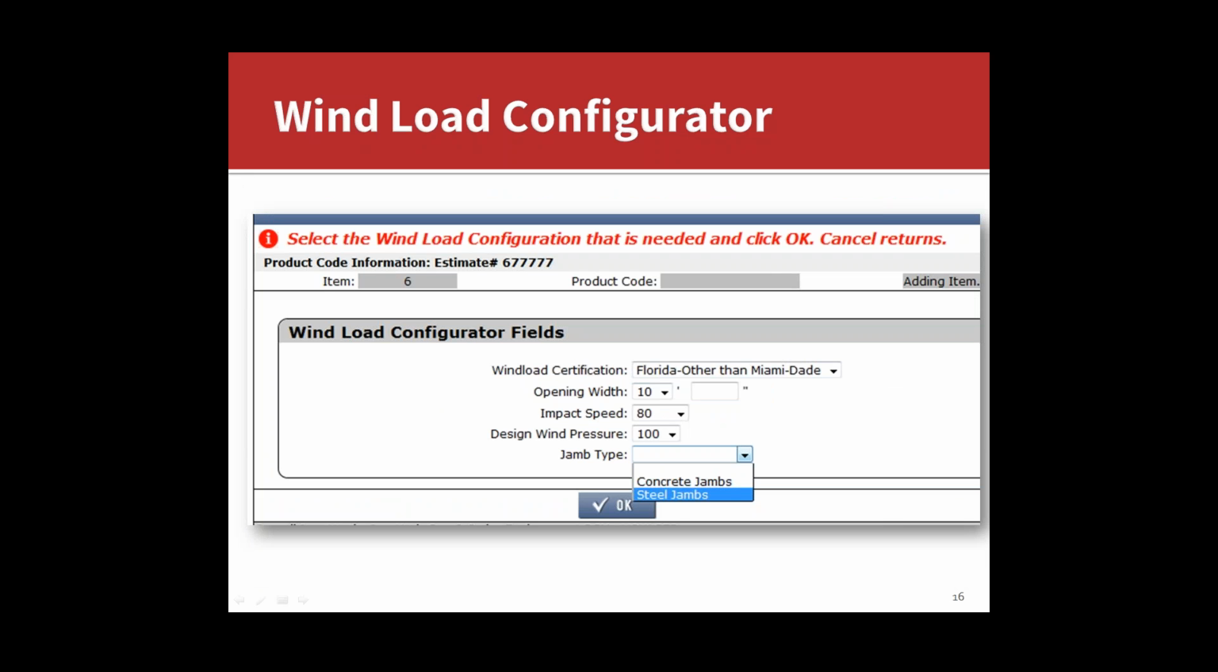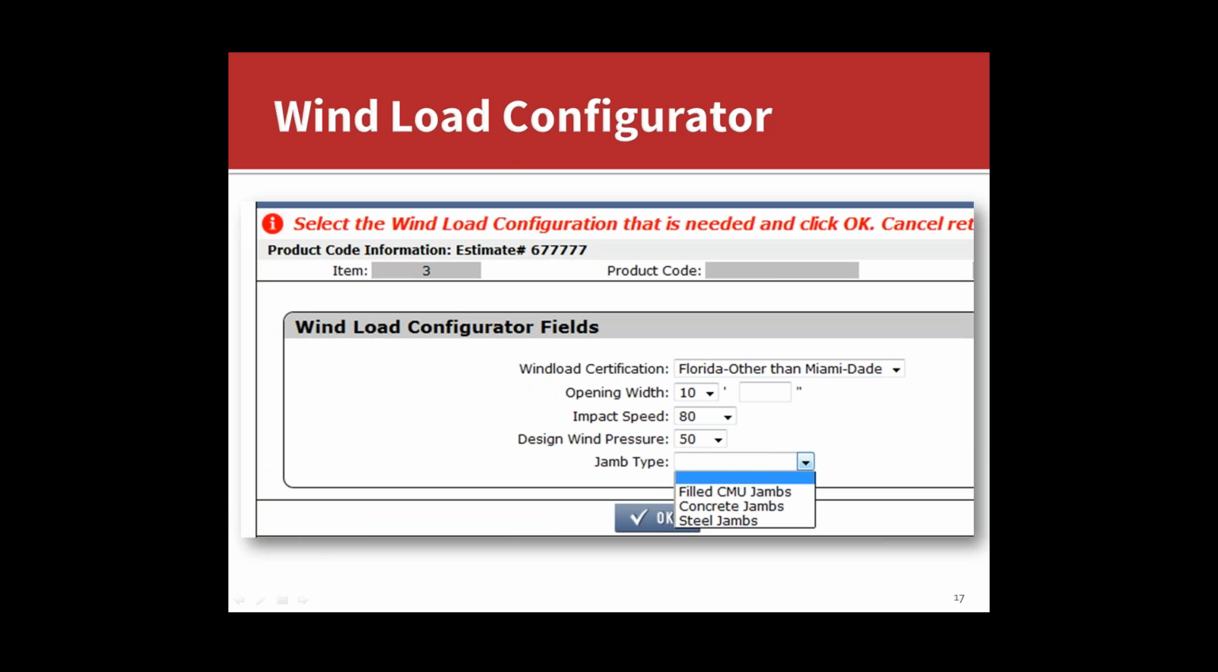Finally, we need to select the jam type. You'll notice that our only options are concrete or steel jams. The system has limited our available jam types to what is available for that specific width, wind pressure, and impact speed. Let's see what happens when I change the design wind pressure to 50. Yes, now that we've reduced the design wind pressure, we have the option of selecting filled CMU, concrete, or steel jams.